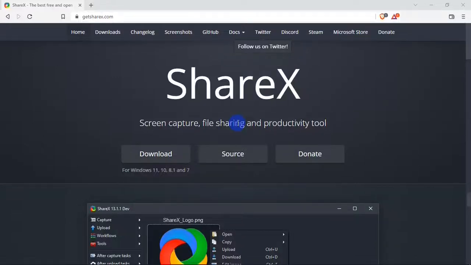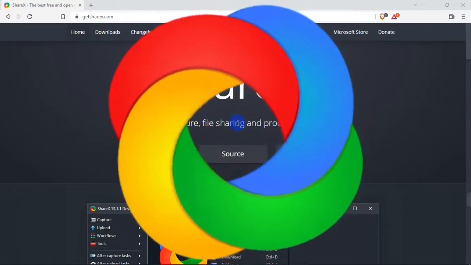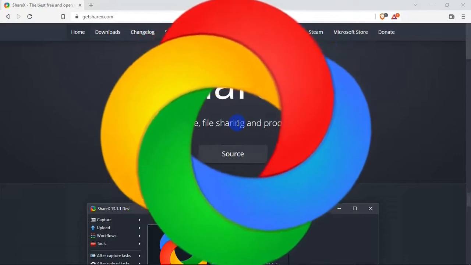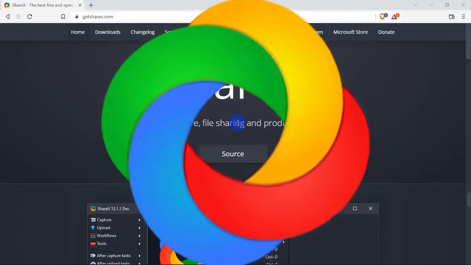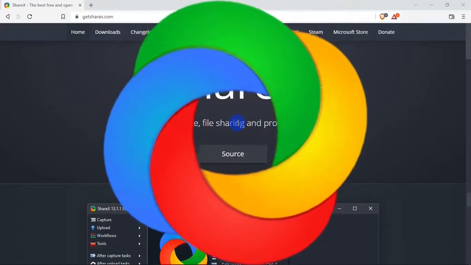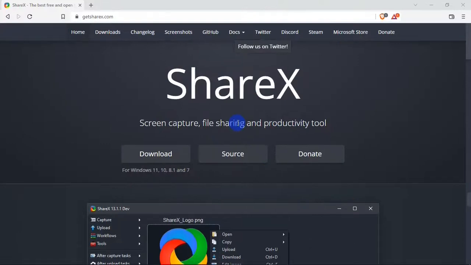On this video, I'm going to show you how to get and use ShareX on your computer. ShareX is referred to as the ultimate screen capture application. But aside from taking screen captures, you can use ShareX for other interesting stuff, which I'm going to show you right here on this video. So do well to watch to the end.